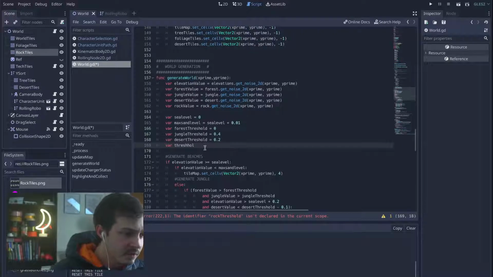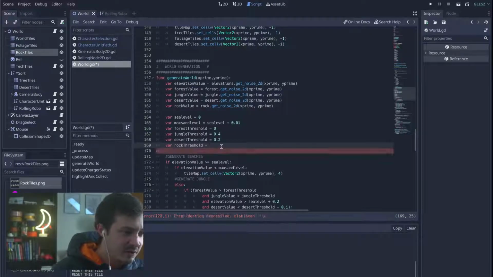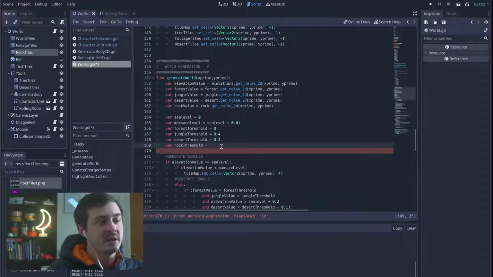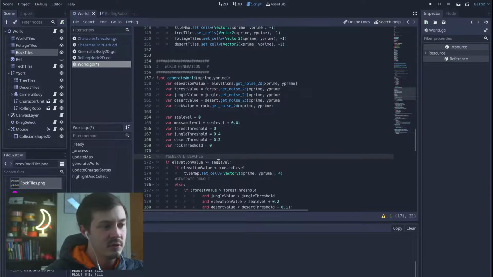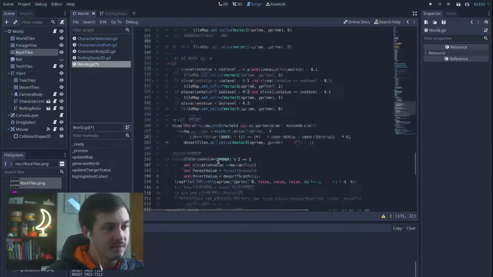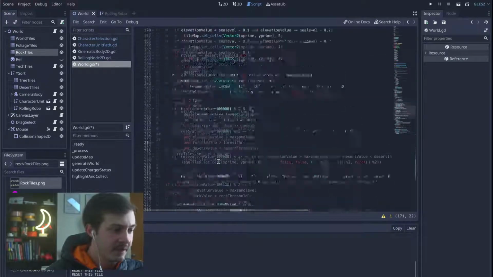Rock threshold. Does threshold have 2 H's? I don't even know. Doesn't matter. I'll just make it consistent. And the threshold will be 0. So if the noise map is above 0, it'll create a rock. I think that should do it.